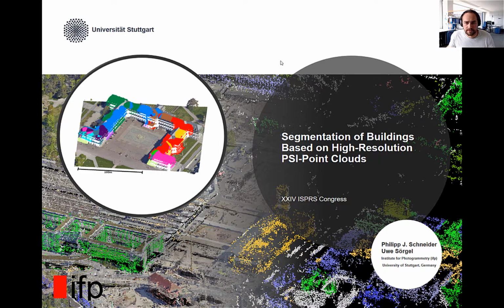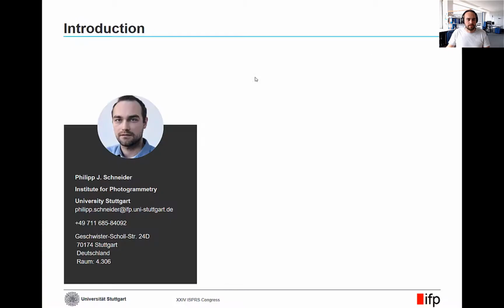Welcome everybody to my presentation about segmentation of buildings based on high-resolution PSI point clouds. My name is Philipp Schneider. I'm with the Institute for Photogrammetry at the University of Stuttgart.